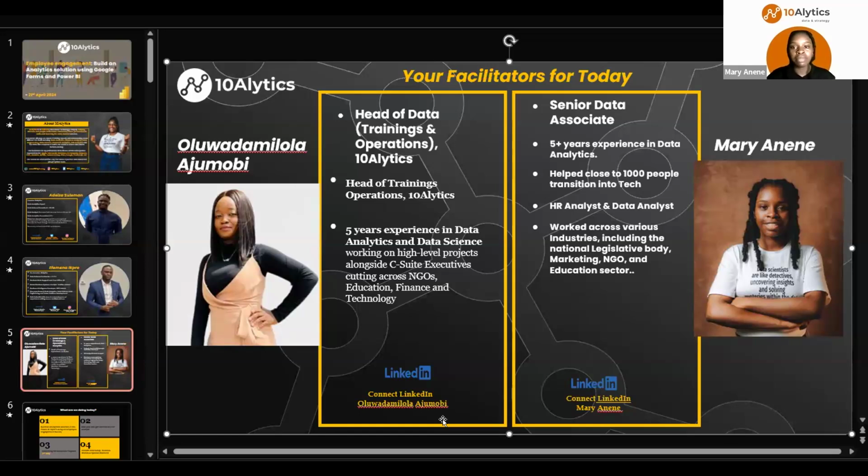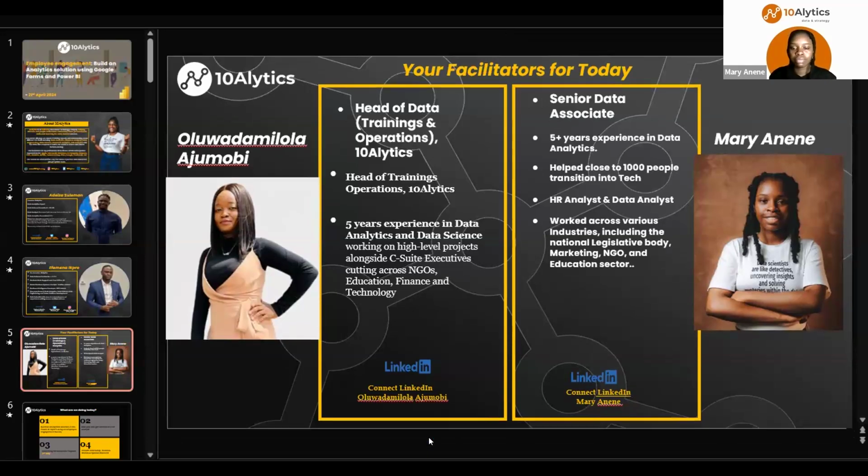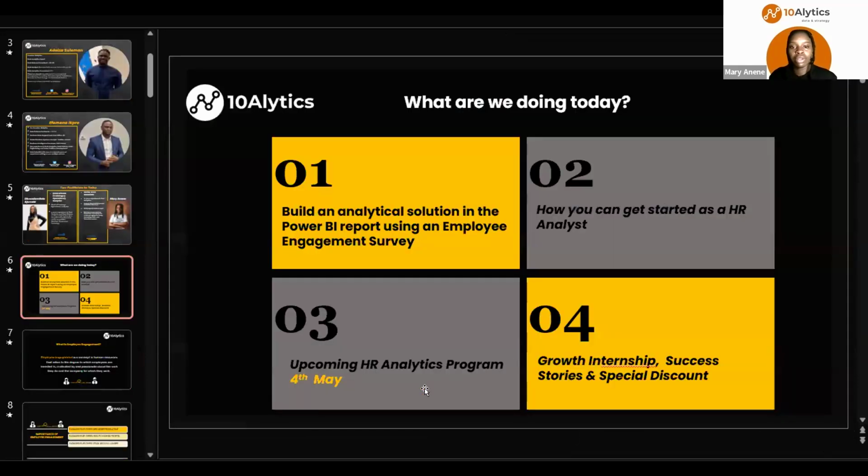Why are we here today? We are going to be looking at various things. First of all, we are going to be building an analytical solution in Power BI, looking at an employee engagement survey. Then after that, we'll be looking at how to get started as an HR analyst in the tech industry.